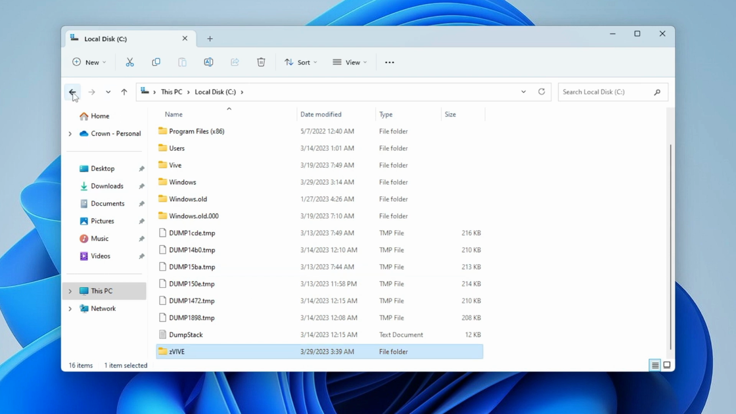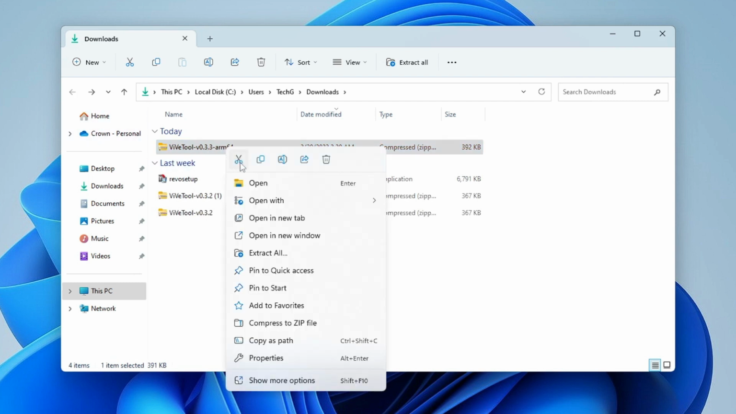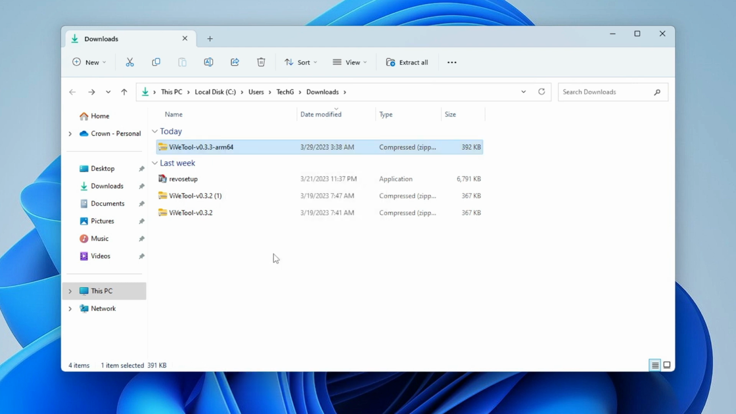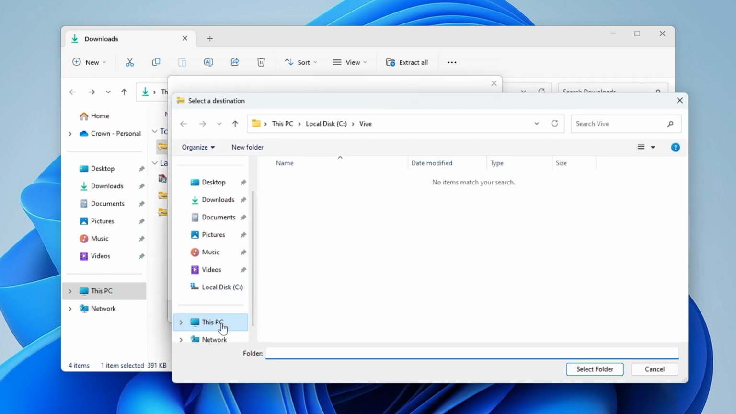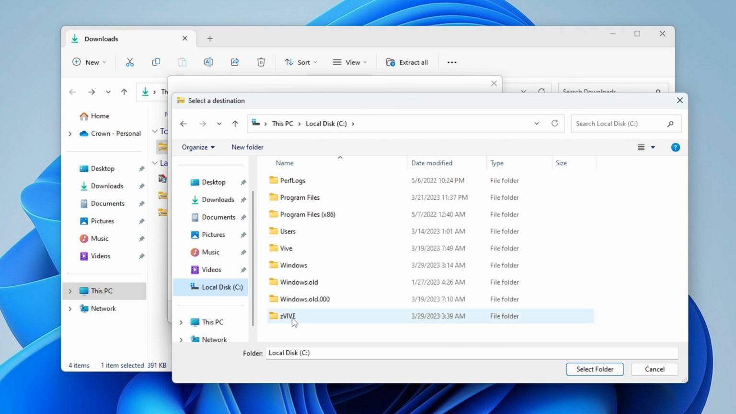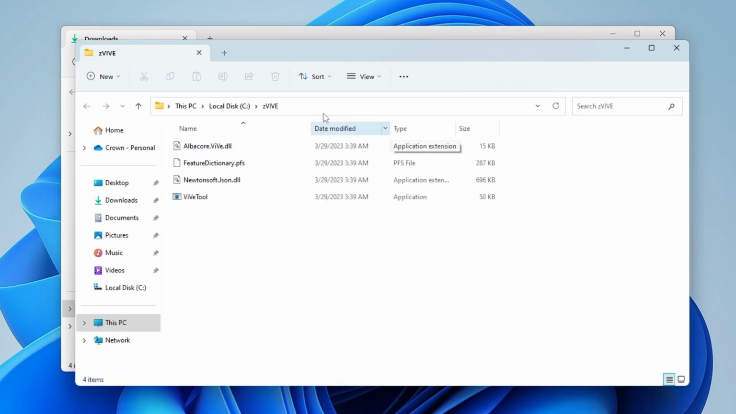Then again, go back to the ViveTool zip file. Just make a right click on it. Extract all. And then you need to choose the location of the folder that we just created. So click on Browse. Go to Local Disk C. And here you will find the folder that we just created. Select it. Then click on Select Folder. Then click on Extract. All right, so now it's been stored in Local Disk C.